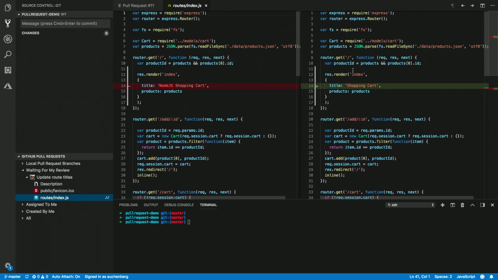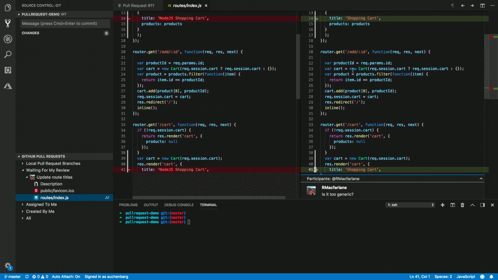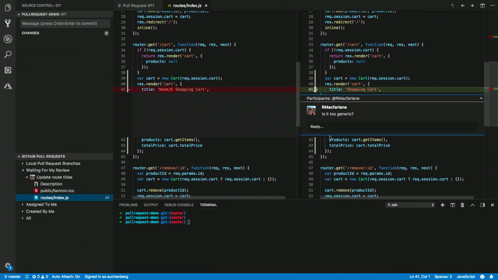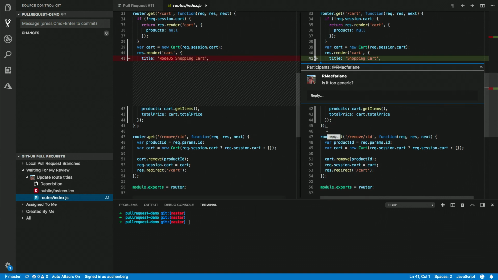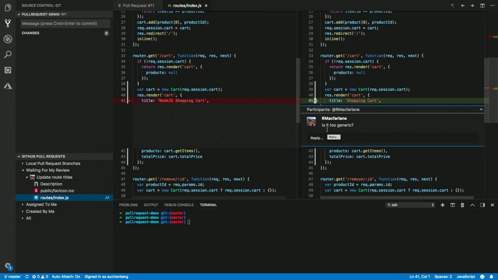What I'm presented with here is a diff editor that is giving me a nice overview of the changes in this particular pull request. And I can see she's been adding a comment that this is too generic. But you know what, this is the same experience that I have on GitHub, and I think this is cool, but we can also do better.